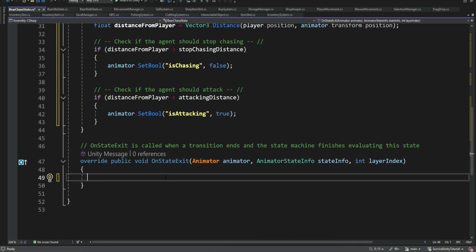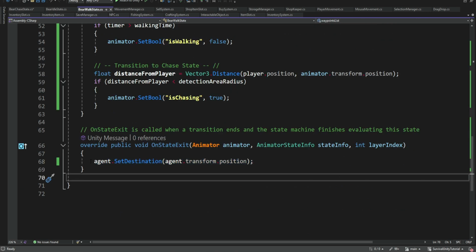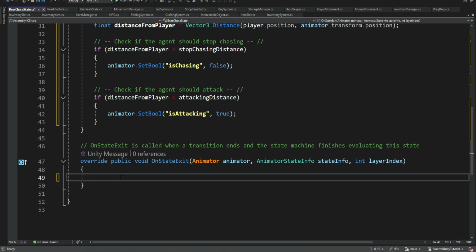And inside the on-state exit, we're going to do the same thing as we did over here inside the walk state. We're going to basically stop the bear, because when he starts to attack, he should just be still and not walk. Now, this can be a bit tricky depending on the NPC. Maybe he can attack while chasing, so you should not stop him. But in our case, when he enters into the attack state, he should just stay still, especially if he uses some kind of close ranged attack, right?